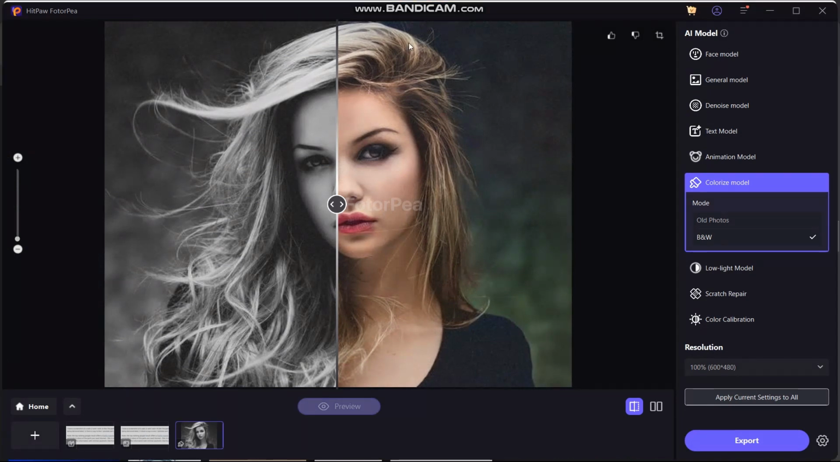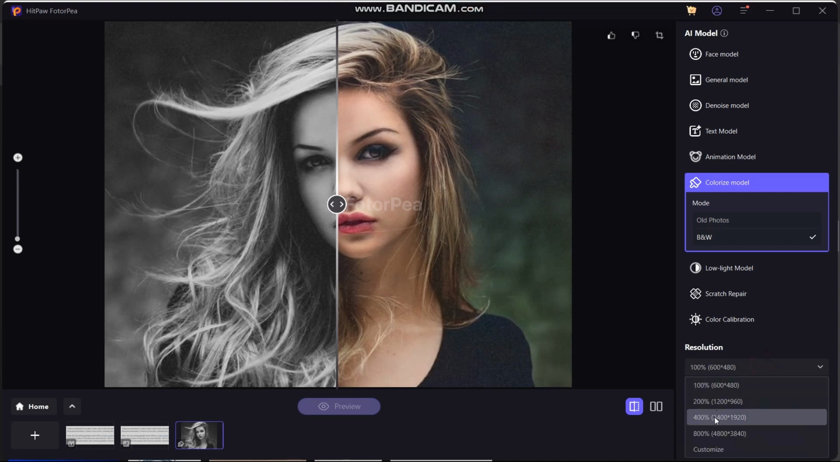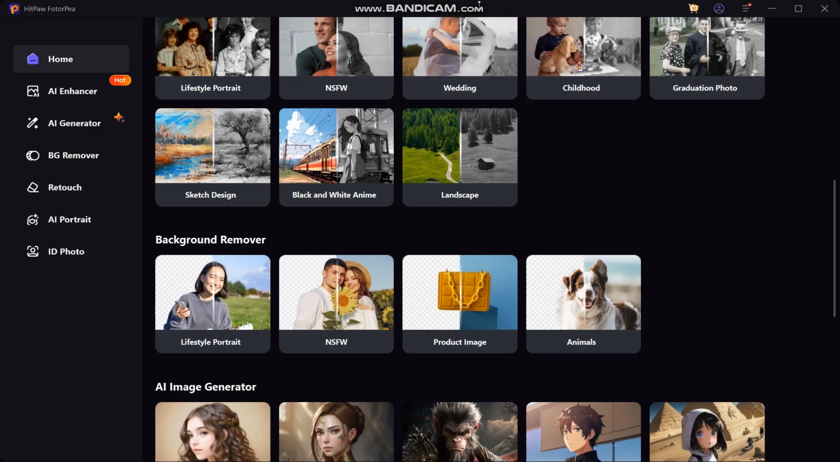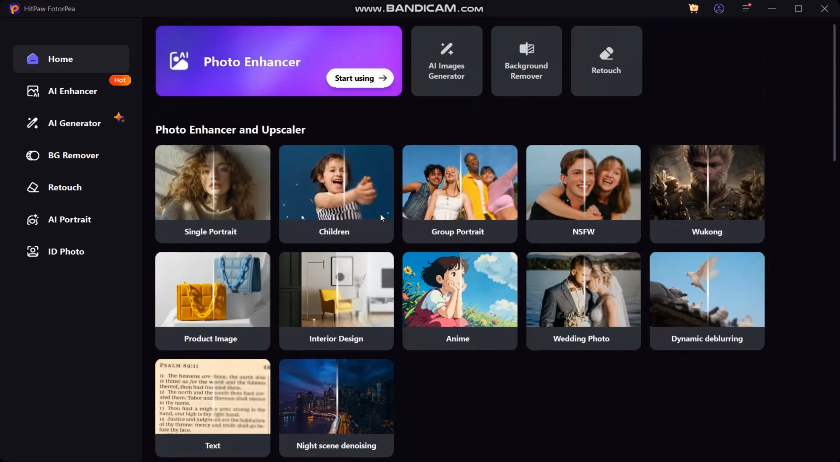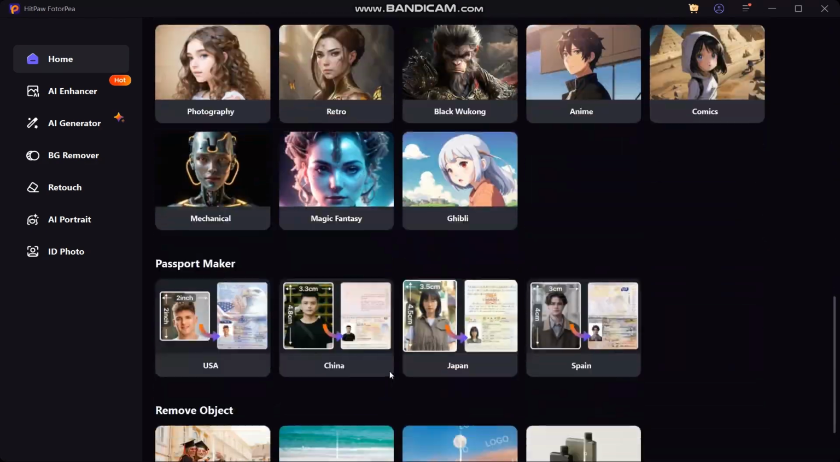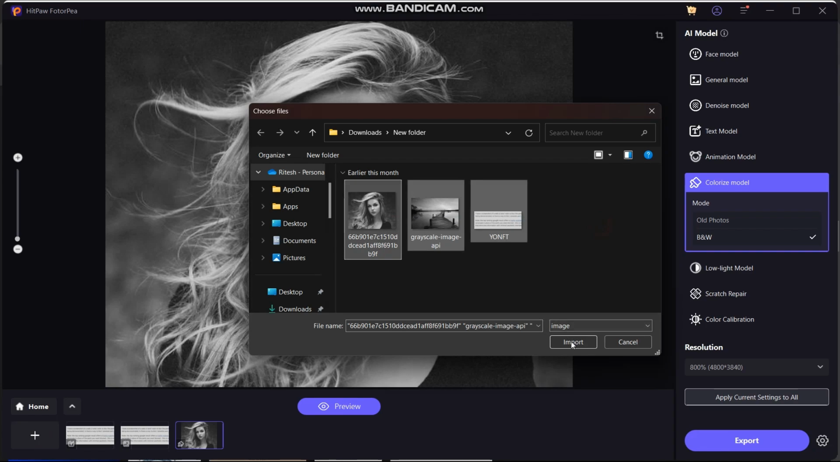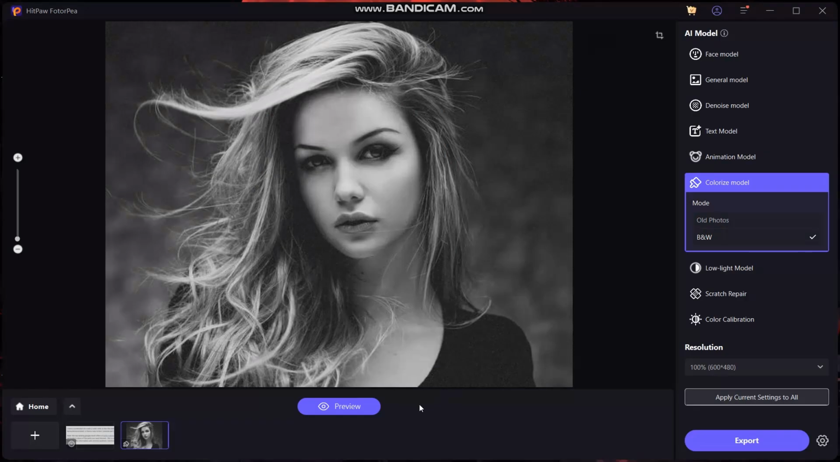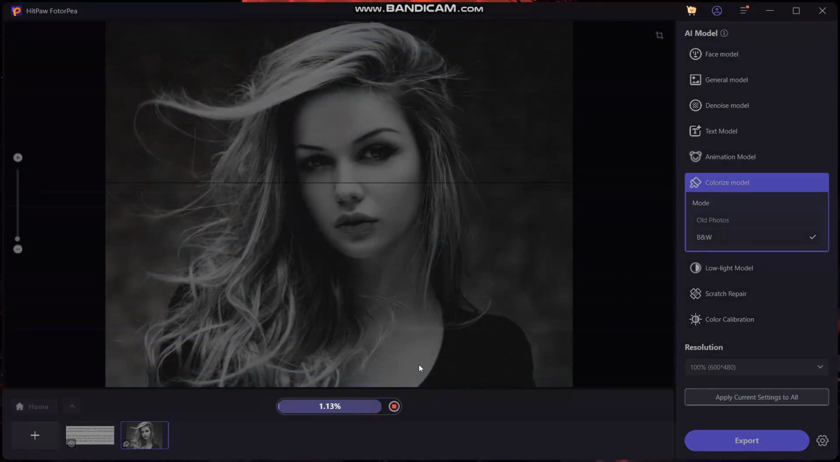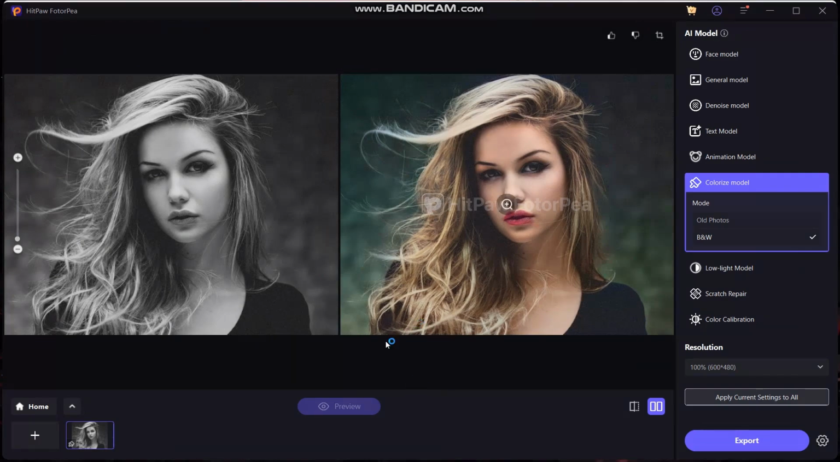And it can even upscale your image quality. While most tools go up to 4K, HitPaw takes it further, allowing you to increase the quality up to 8K. Plus, it's incredibly easy to use. All you have to do is drag and drop your images, whether it's a single file or a batch. Then, you just pick the model, click Enhance, and you're done. It's as simple as that.